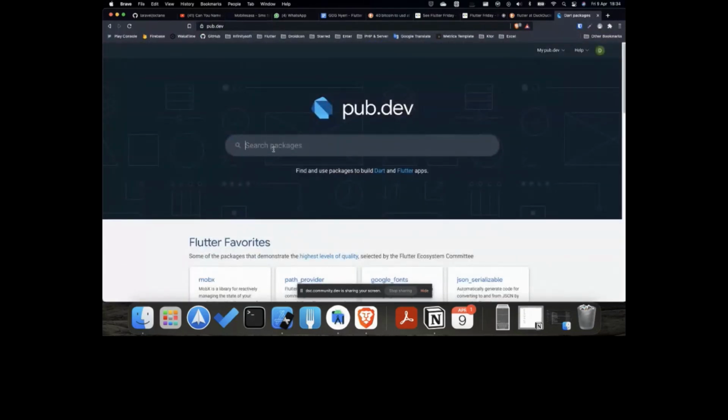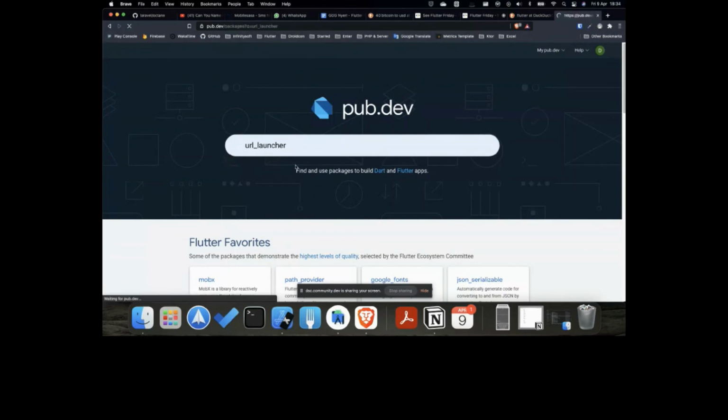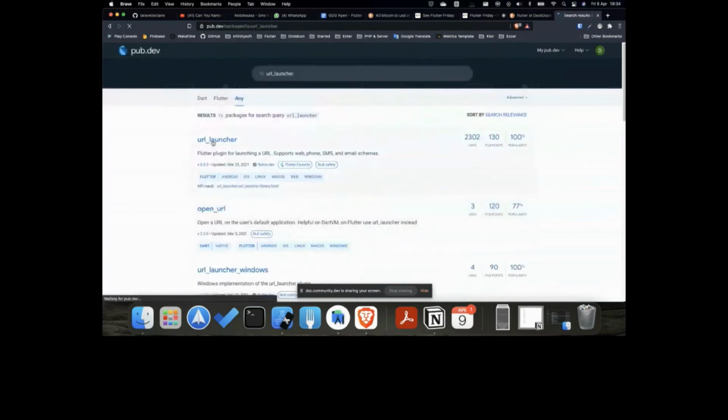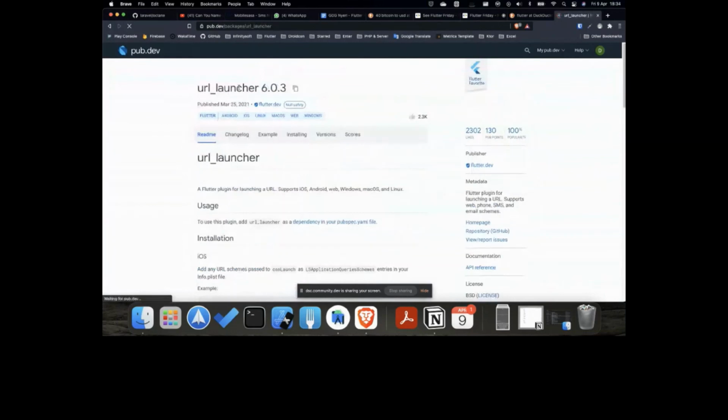I have thousands and thousands of packages inside pub.dev from different developers. Some are from Google, some are from the Dart team, some are from the Flutter team, and some are from open source developers out there. So you can just take one and use it inside your app. For us, we need a URL launcher for the app to launch a URL.